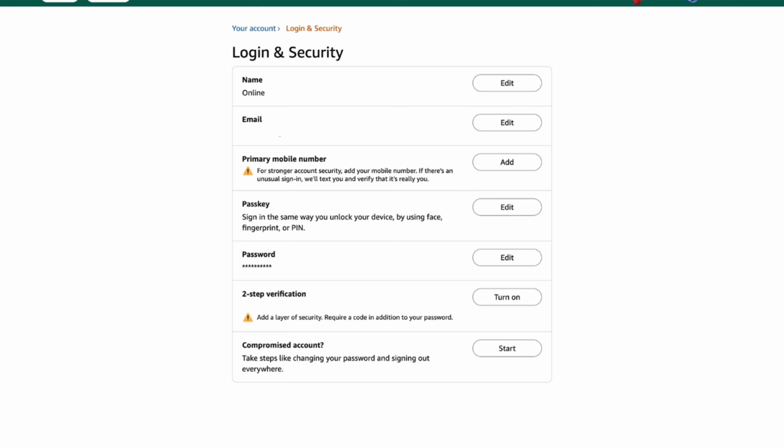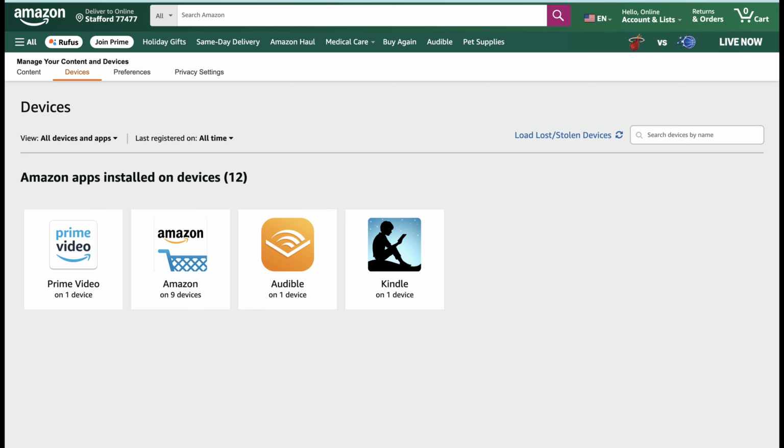Click View your active sessions, or devices depending on your region. Here you'll see devices currently logged into your account, their locations, browser and app details, and last active time. If you see a device or location you don't recognize, you should remove it immediately.